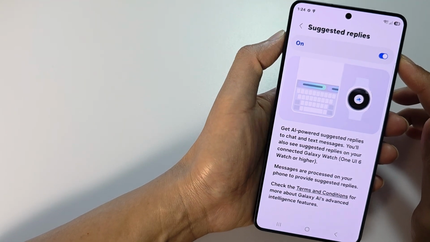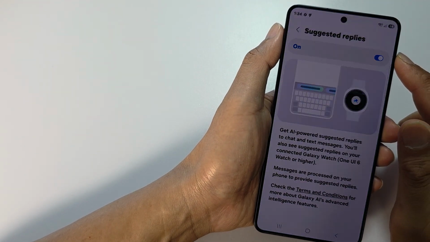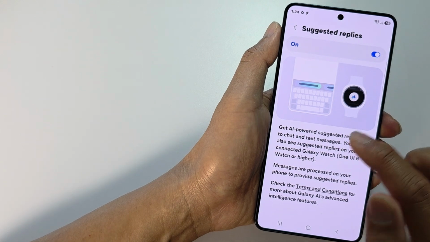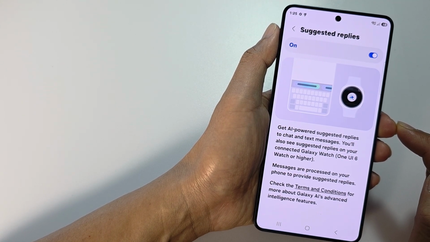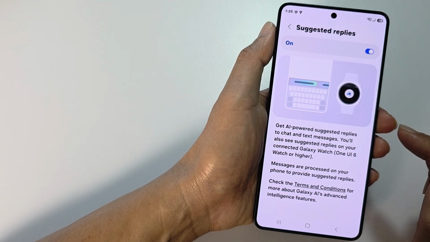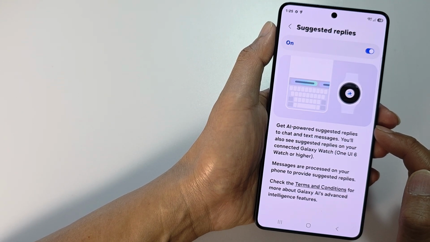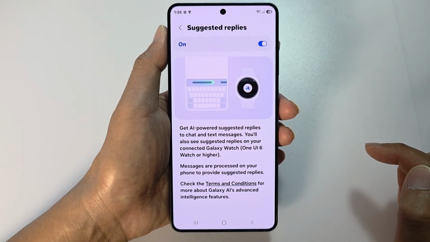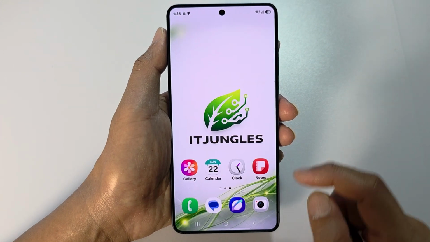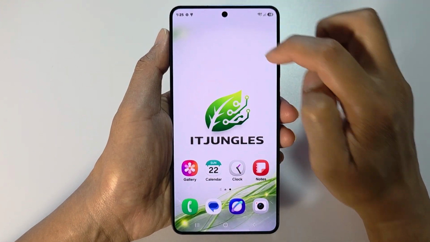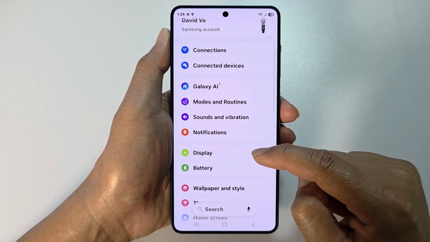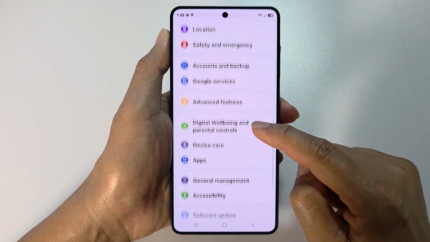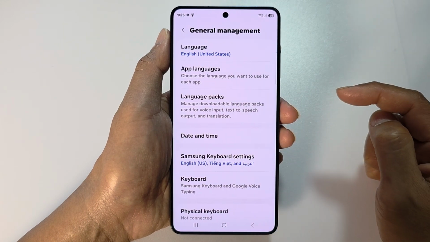How to turn on or turn off suggested replies for chat and text messages on Samsung Galaxy S26, S26 Plus or S26 Ultra. First, let's return back to the home screen. Then swipe down at the top and tap on the settings icon. Next, we then scroll down and tap on General Management.